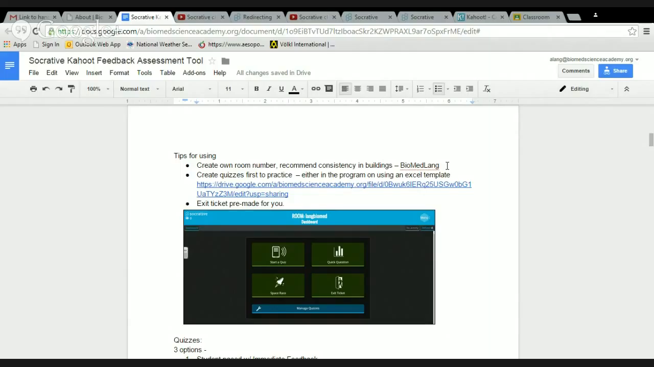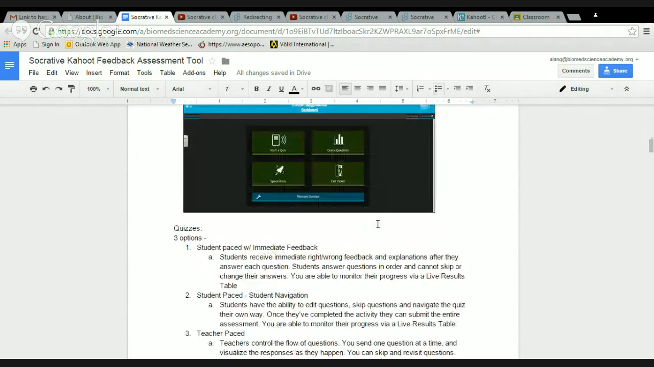I recommend starting with quizzes because I thought the quizzes were a really easy way to start. For me, it was low pressure, even less than the quick question, so I got used to the program. And then if you wanted to see an example of what the results look like, I have it linked there so you can see, and that's an actual Excel document. The exit tickets are pre-made for you too, which is great.